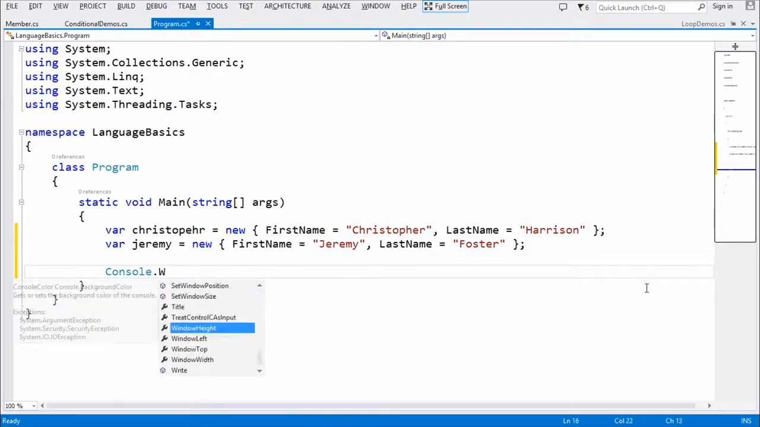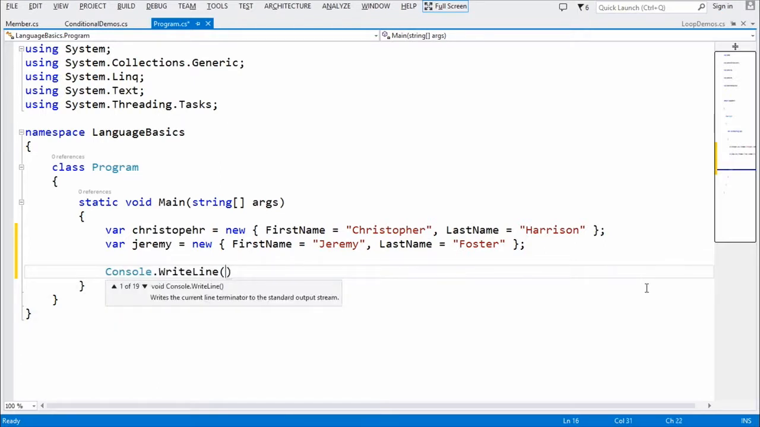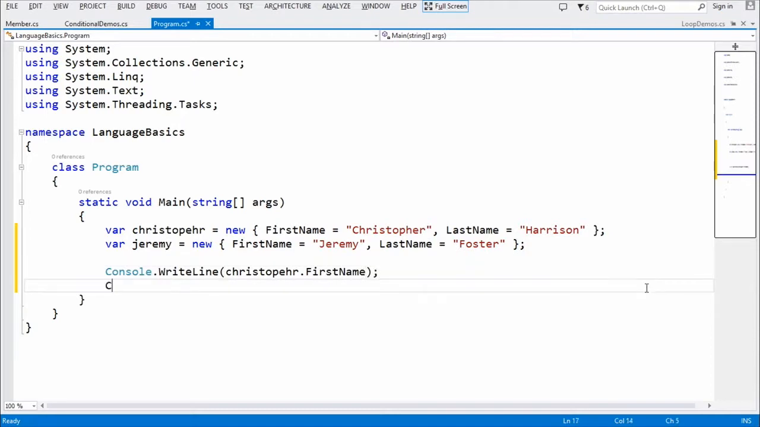So let's go ahead and write out real quick. Let's go ahead and say write line, and let's say Christopher, first name. And I see that I have another typo there. I'll go back and fix that later. So they're case sensitive, but they're not spelling sensitive. Correct. As a developer, you don't have to spell correctly. You just have to spell consistently. Gotcha. Yep. Okay.